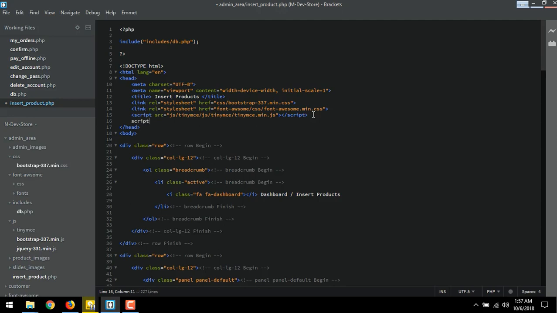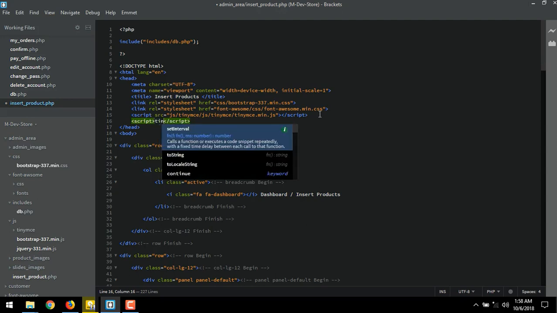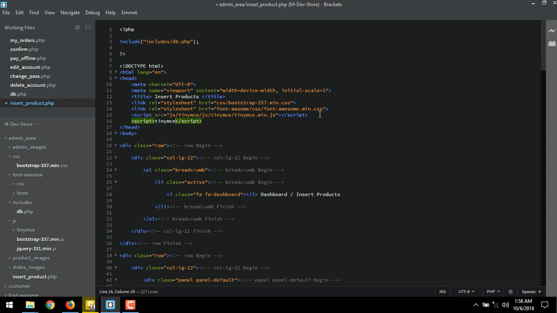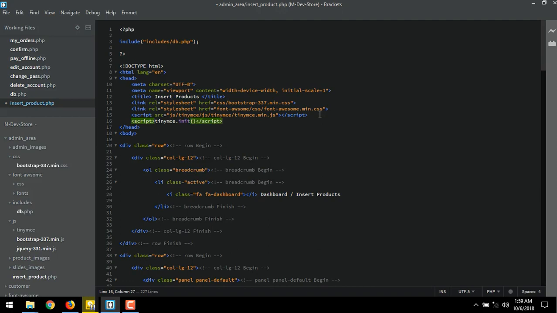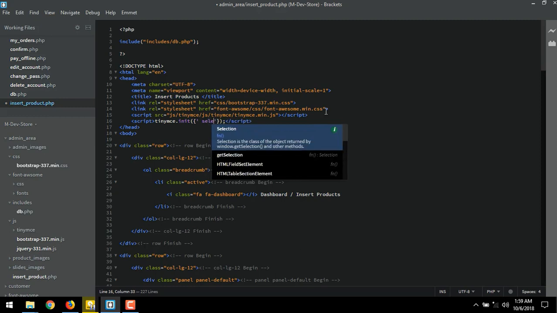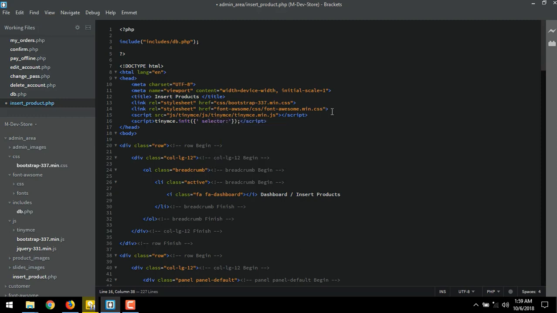Now for the selector. Script, then tab button. Dynamically. Init. Parentheses. Inside parentheses, curly bracket. Semicolon. Inside curly bracket, single quote. Inside quote, selector, then colon. Have to move this first single quote to this side. Then fill the quote with.